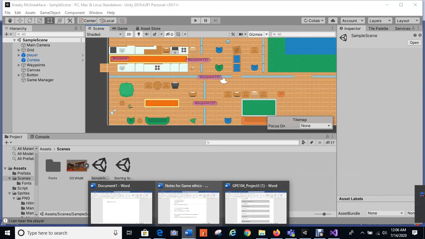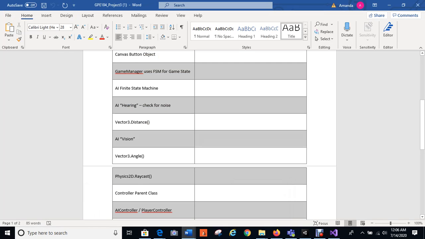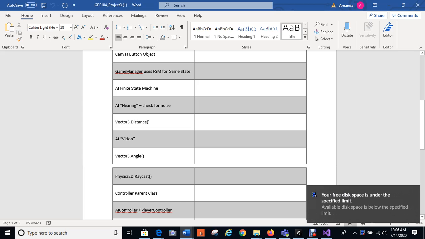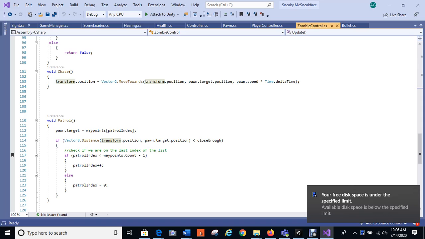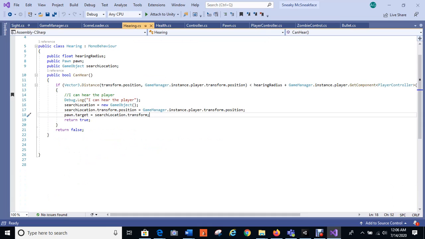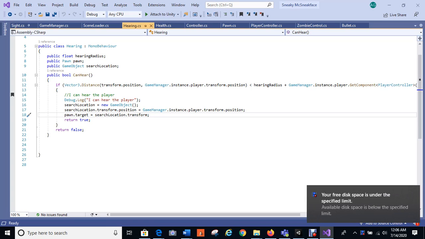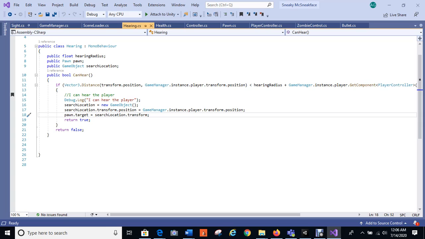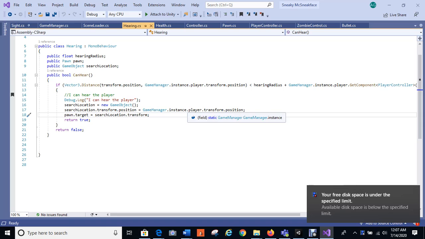Okay, so let's see. I have a game manager for the finite state machine. I looked over my finite state machine. Let's go into the hearing and the vision scripts a bit more. Hearing script. So I had a float for the hearing radius and a Vector3 again to get the hearing radius, and the game manager instance to get the hearing range. The debug log says I can hear the player, so when you're looking in the console, the zombie will say, hear the player.